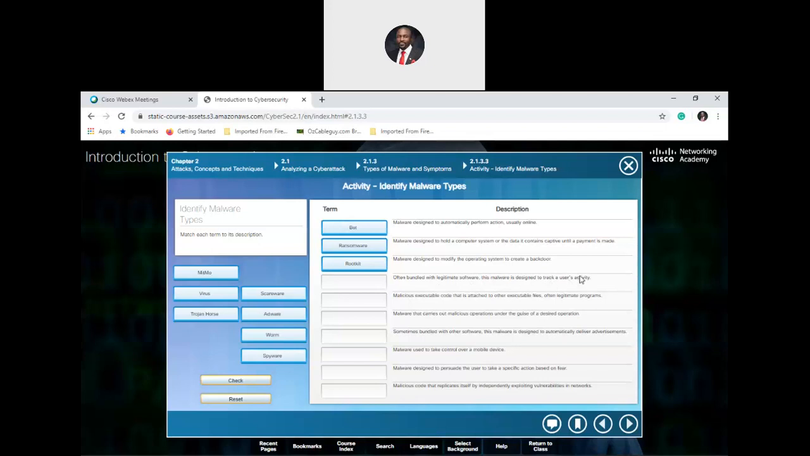Who are those that track users' activity and follow them without their knowing? Spyware. Firewall. And then the next one: malware, malicious executable code that is attached to other executable files. All right, once you hear executable files, most of the times it is a virus. Let's hope we're right.